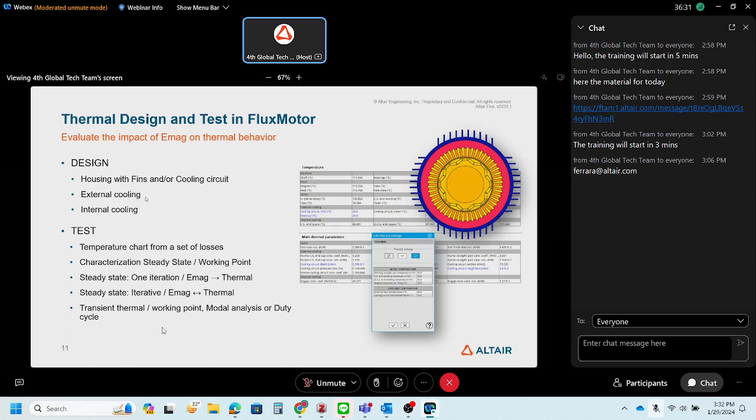The thermal behavior is considering the equivalent thermal circuit. So the model is defined as an equivalent thermal circuit depending on the geometries. And then FluxMotor considers the losses that we compute within FluxMotor. So at the end, the thermal analyses are quite fast due to this technique.